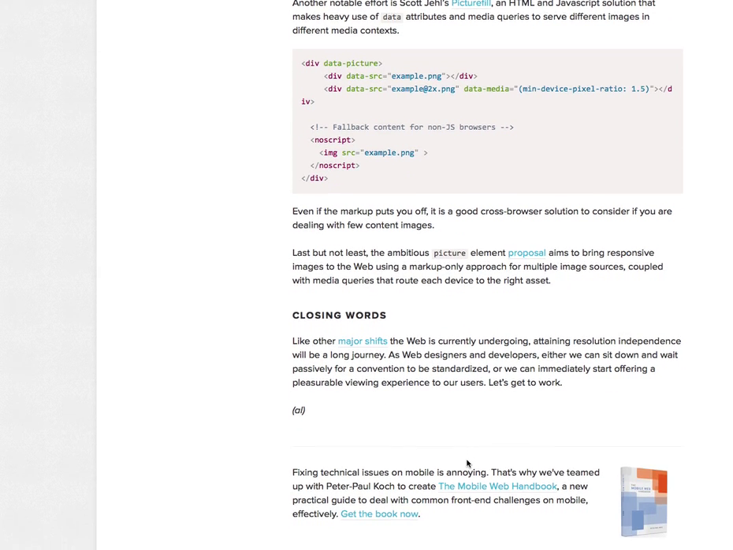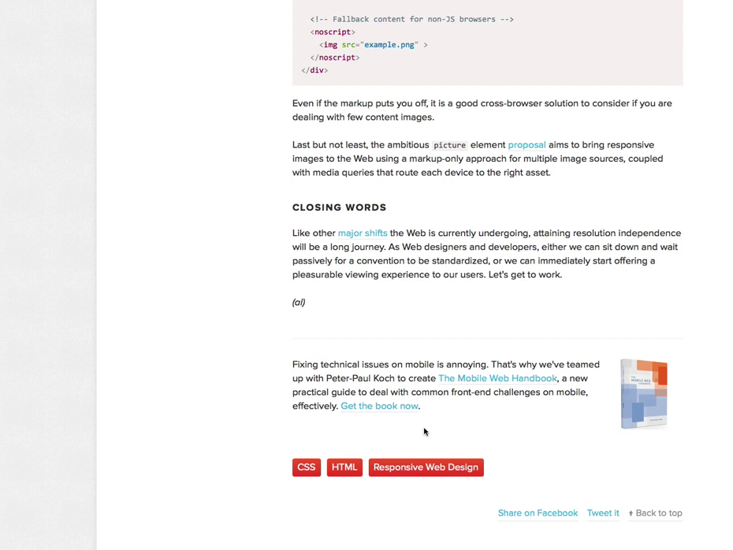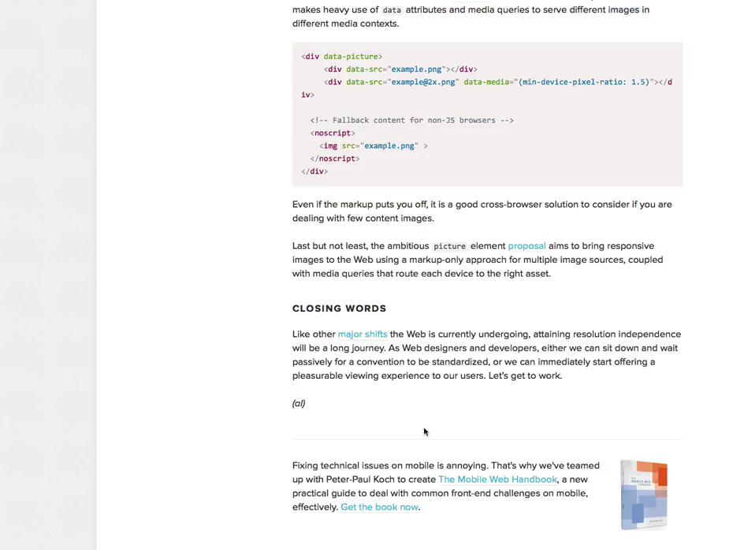It closes by saying, like other major shifts, the web is currently undergoing an entertaining resolution independence. It will be a long journey. But we should probably start using more SVG files and make sure everything is optimized, and all of our images are retina display, since that's where the future is going.